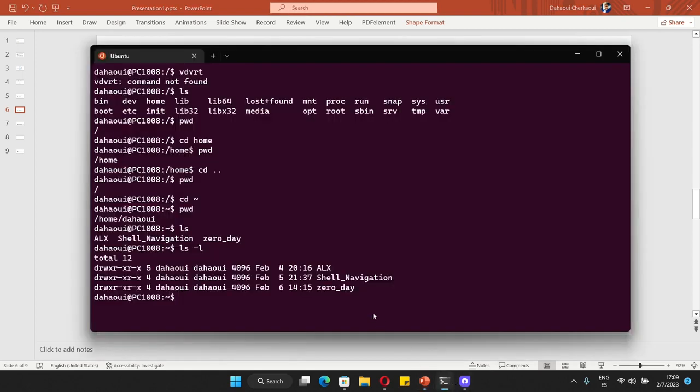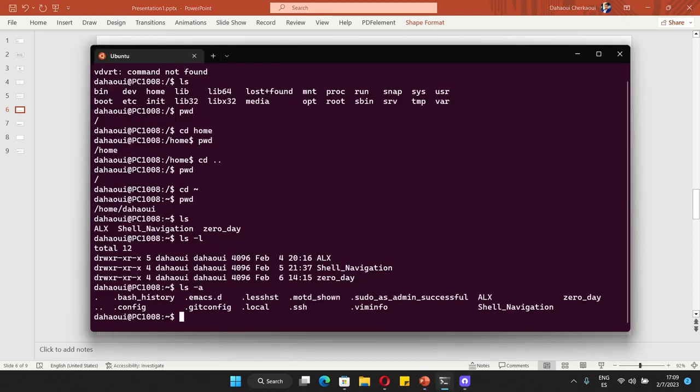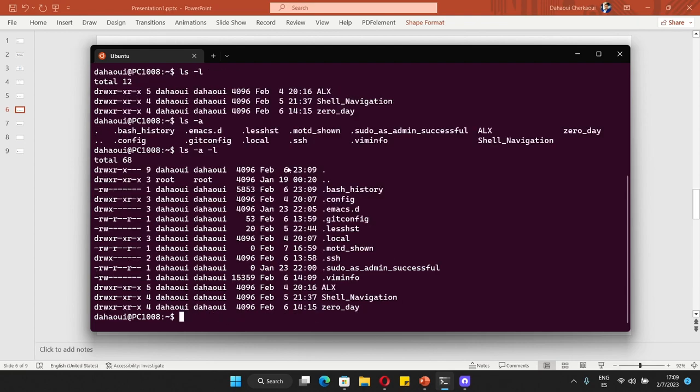Let's use ls -a. See here, it showed so many other directories that have a dot at the start of the name. That means it is hidden. This dot means it is hidden. We can also combine commands like, for example, ls -a -l. This will show all the files, including the hidden ones, and in a long format. Okay.